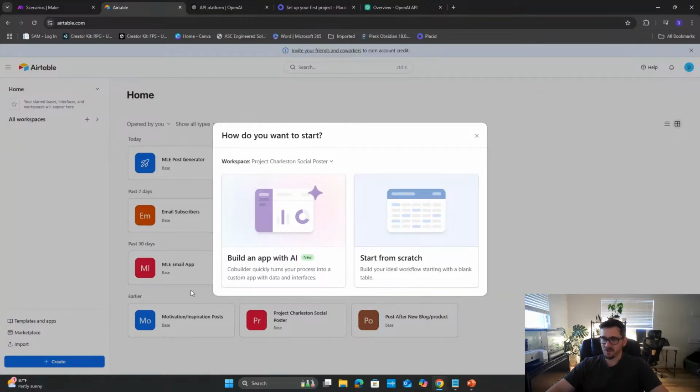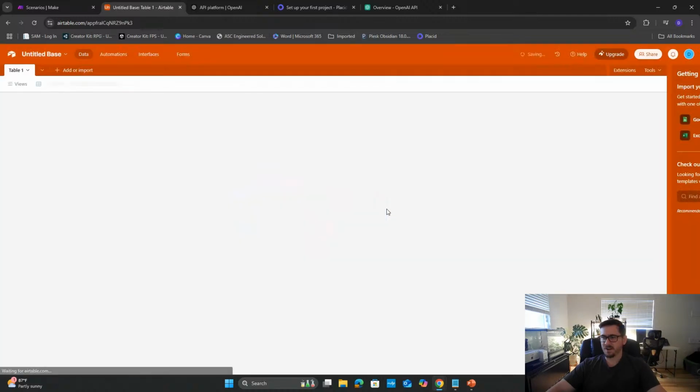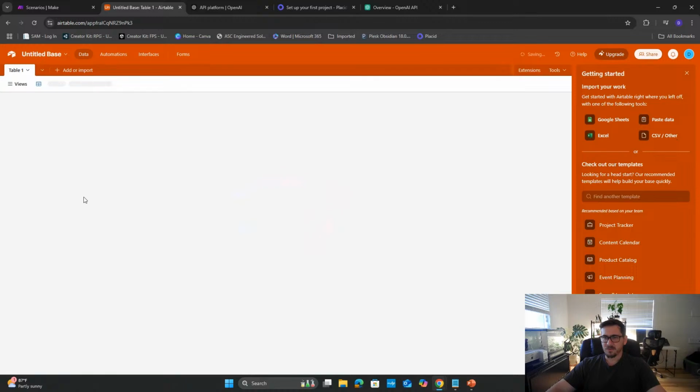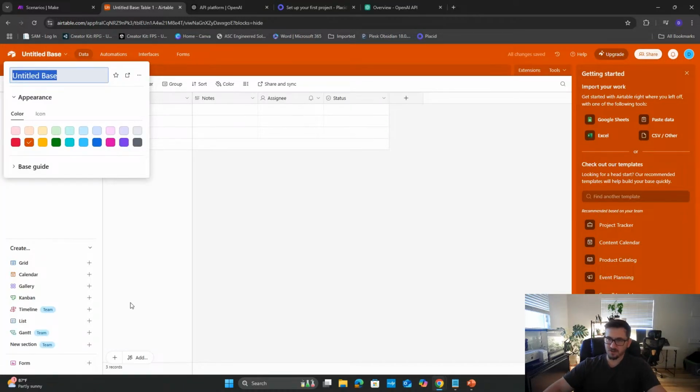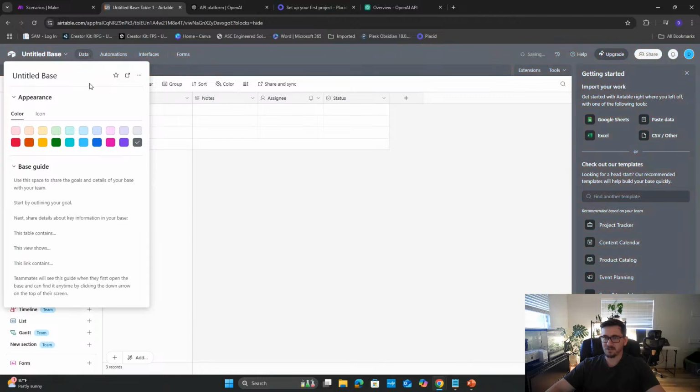So first of all, what you're going to do is go ahead and click Create in the bottom left-hand corner. Now, whenever you hit Create, it's going to say, how do you want to start? Now, for this automation that we're doing here today, we are just going to start from scratch. Now, we'll see that this opens up a table. You can actually come here, customize your color, customize the name.